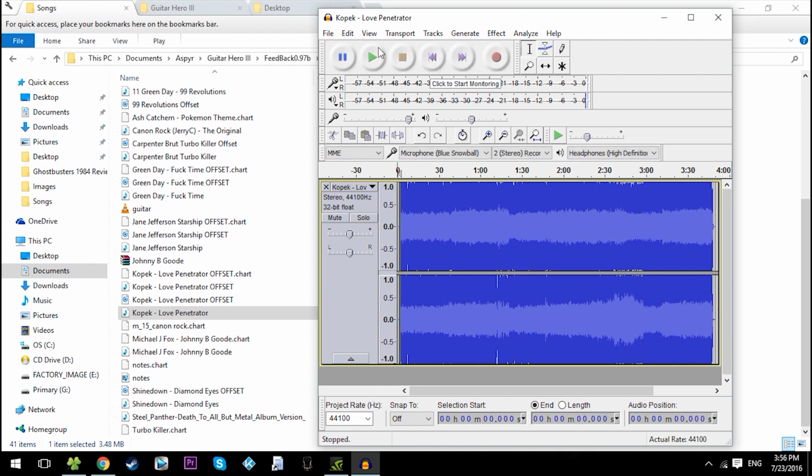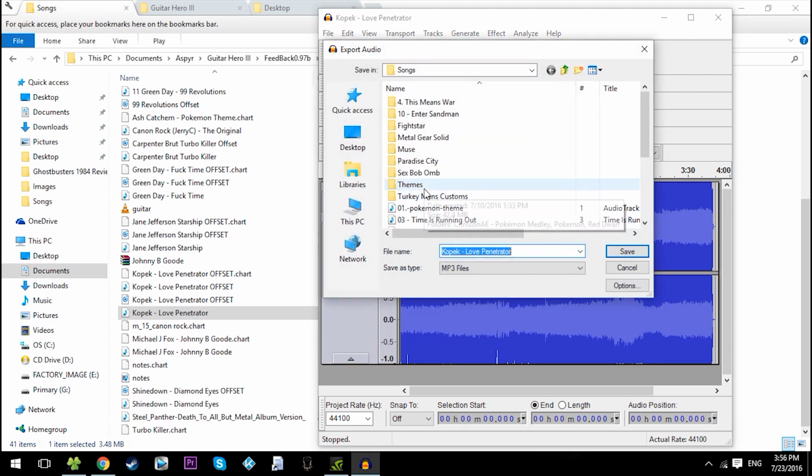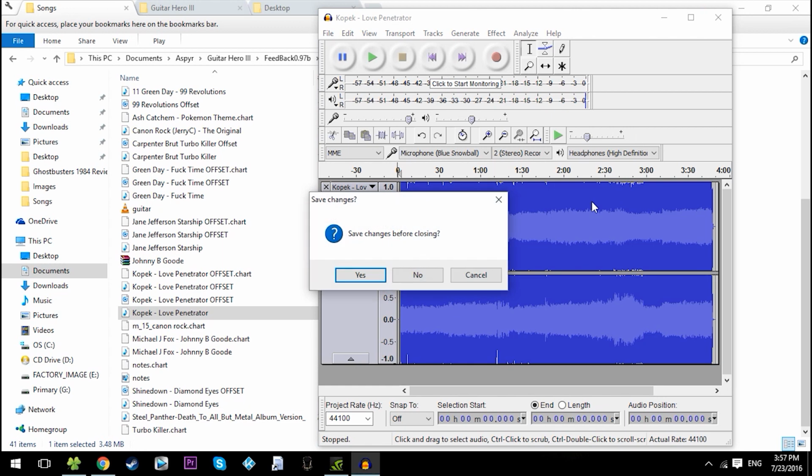Once you've done that, click File, Export Audio, and then just export it as an MP3 or a WAV or an OGG. It doesn't matter. Any file type will work out of those 3. And what I like to do is, instead of naming it the same name, I like to call it offset, because the 2 seconds you add is what's known as an offset in charting terms. I've already got it, so there we are. I'm going to close that.